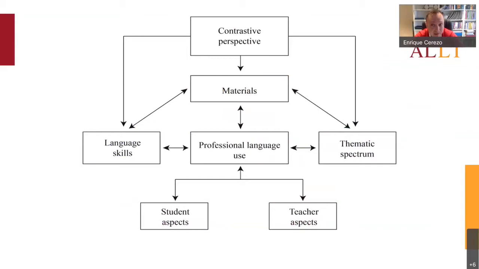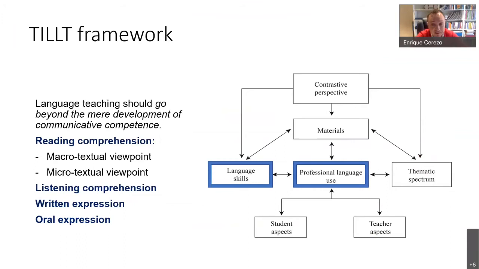And the central element is flanked by three other elements on both sides and at the top: language skills, teaching materials, and the thematic spectrum. In the upper part, we can find the contrastive perspective connected with skills, materials, and the thematic spectrum. And finally, in the lower part, we find a series of teacher and student aspects. Now, let me delve into each one of them a little bit.